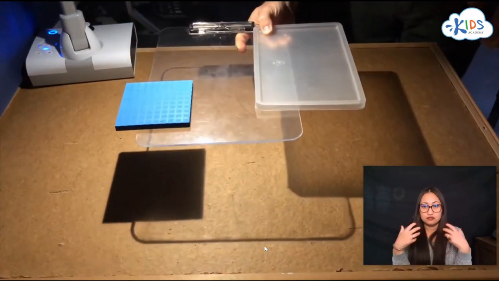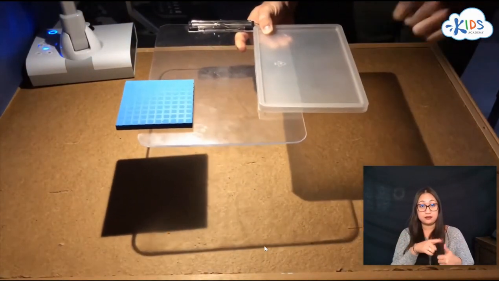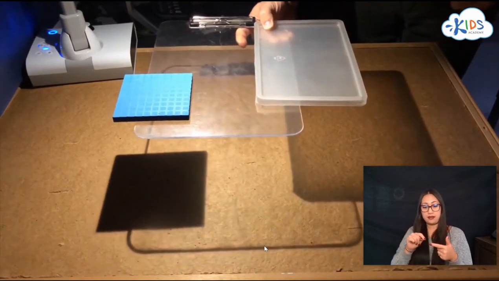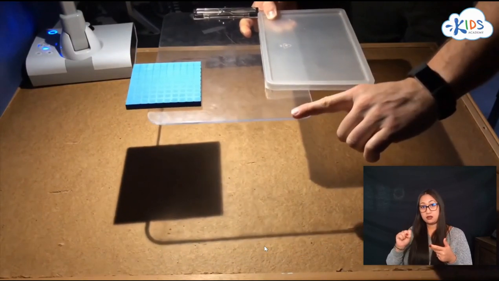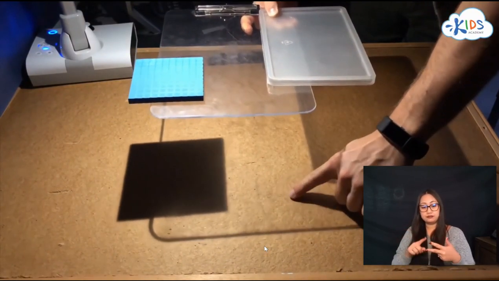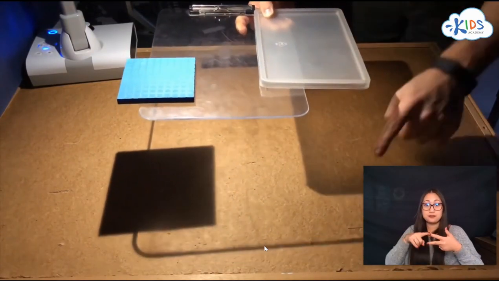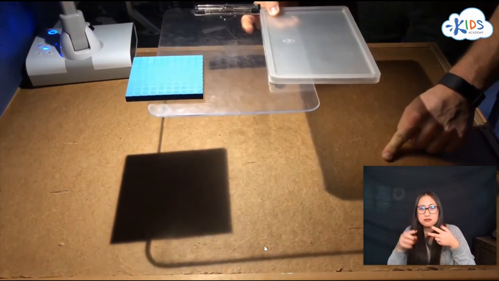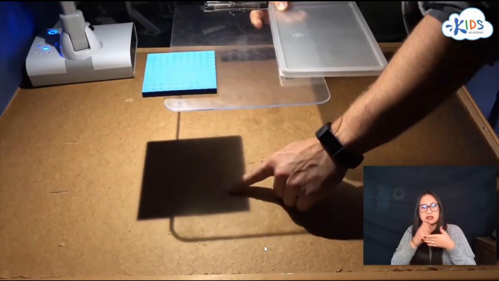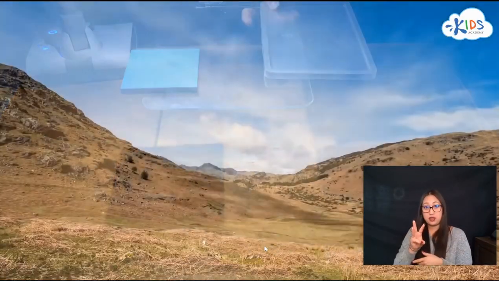Take a look at our three objects again. We have our opaque unit cubes, our transparent clipboard, and our translucent plastic top. Take a look at the shadows they make. Our transparent clipboard lets the most light through and barely makes any shadow. Our translucent plastic lid makes a little bit of a shadow, but you can still see the light through it. And our opaque unit cubes make a really dark shadow, blocking all the light out.